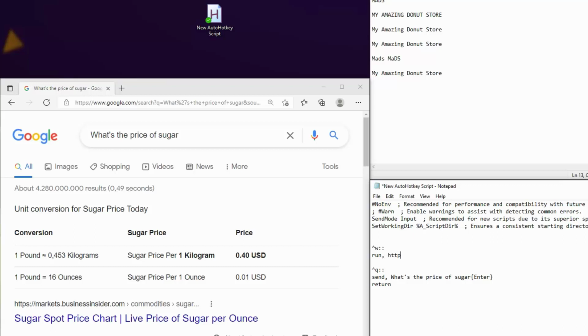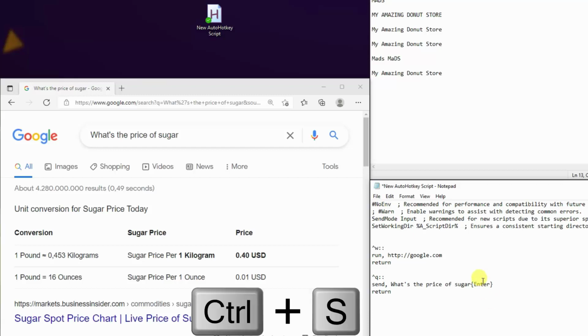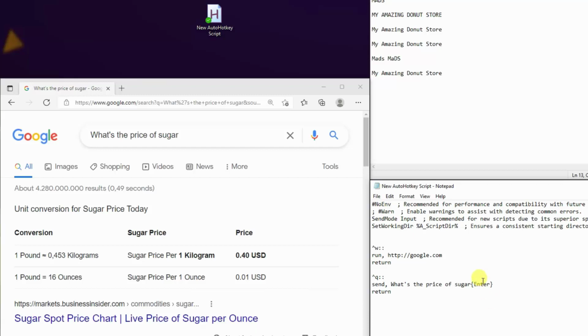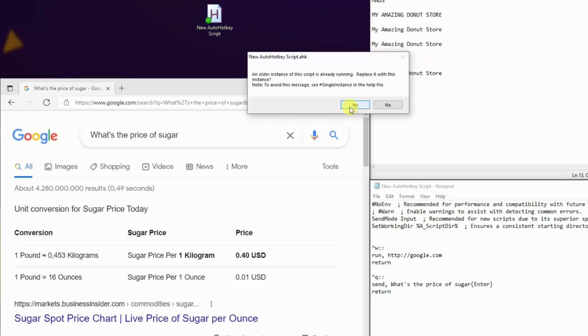http://google.com. I could of course also copy it from over here. Then just remember, return again and save it. So Ctrl+S like this, update it, double click up here, pick yes like this.